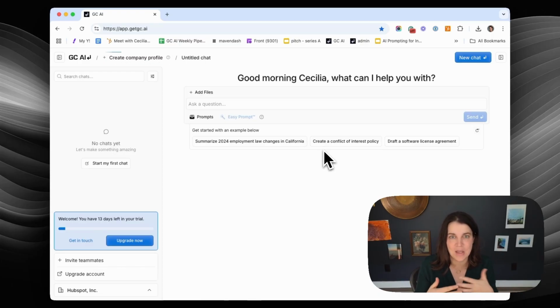One of the things that we request that you do is actually create a company profile. And what that does is, just like if you were hiring someone to your legal team, you would tell them a little bit about your company, a little bit about your risk tolerance, and really orient them to giving good legal advice. So the way we do that is with a company profile.